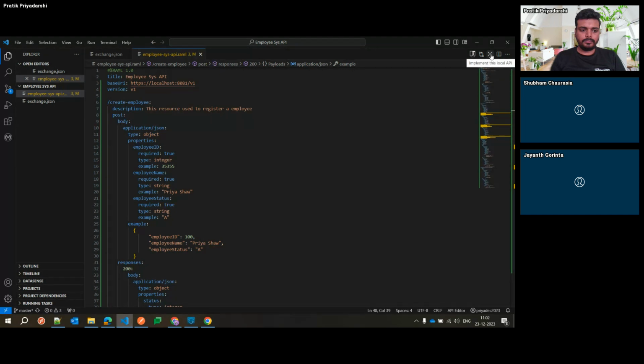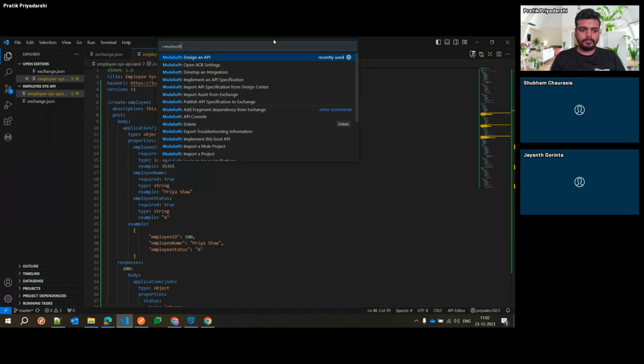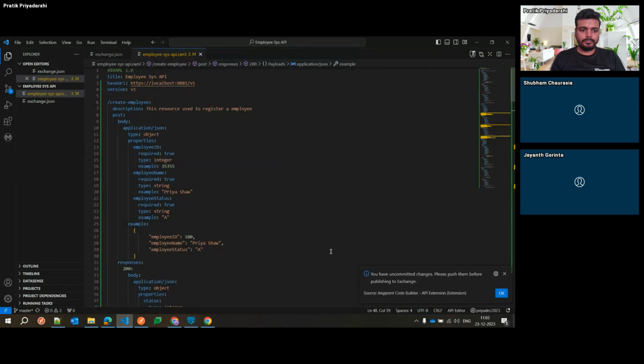Yeah, so there is an option. You can implement this local API. So without even publishing to Exchange, if you want, you can implement this API here itself. And then there is publish API specification to Exchange. So I'll go for this option. It will give me an error that I have uncommitted changes. I need to commit them before I publish it. So I'll go and I'll do commit.